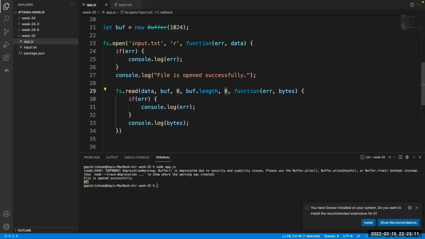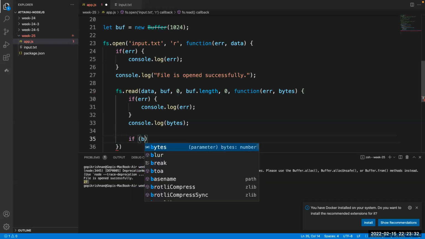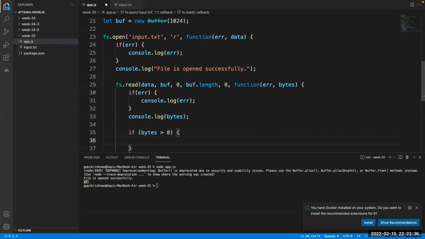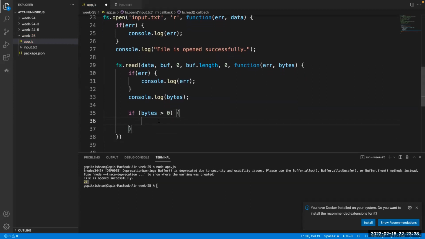So what is it returning? What is this 27? This is the amount of bytes that have been read from the file. And if we want to convert that byte into a string, then we can do it here. What we'll do here, we will first check that the bytes should be greater than 0, because it's a continuous process, so it should be greater than 0.